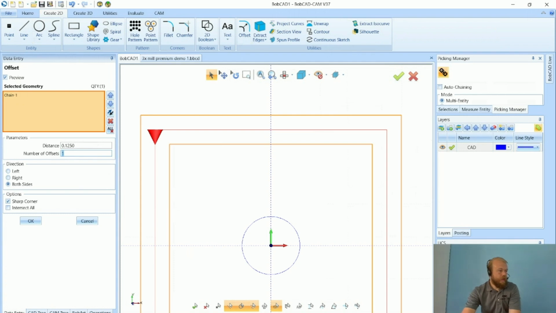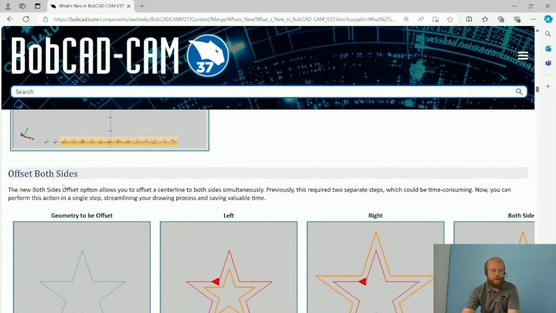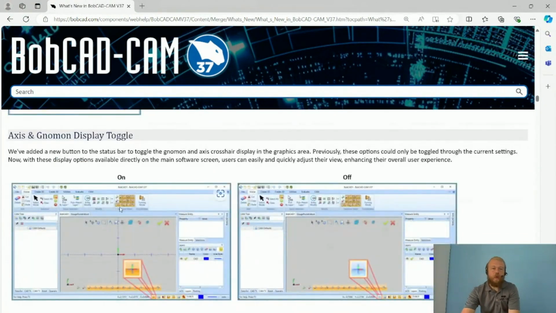I'm going to scroll down a couple. We'll keep scrolling down. Next is axis and gnomon display toggle. I'll show you where we're at here. So a couple down from offset. Get to some of the important ones here. Axis and gnomon display toggle.